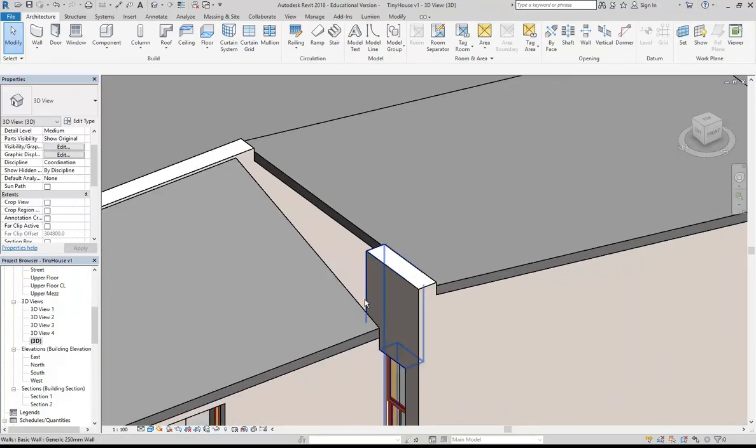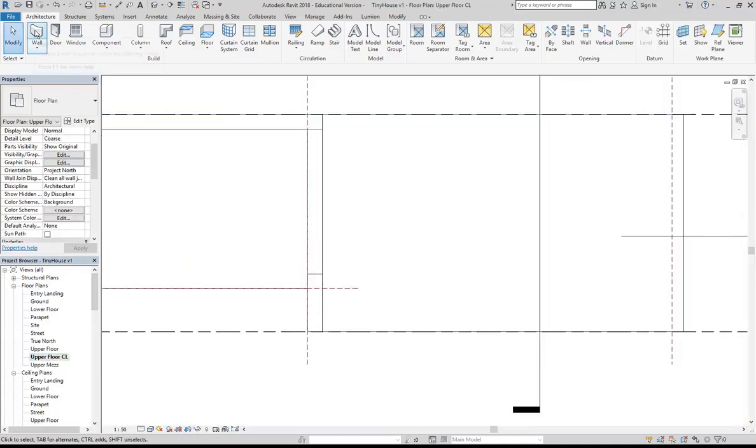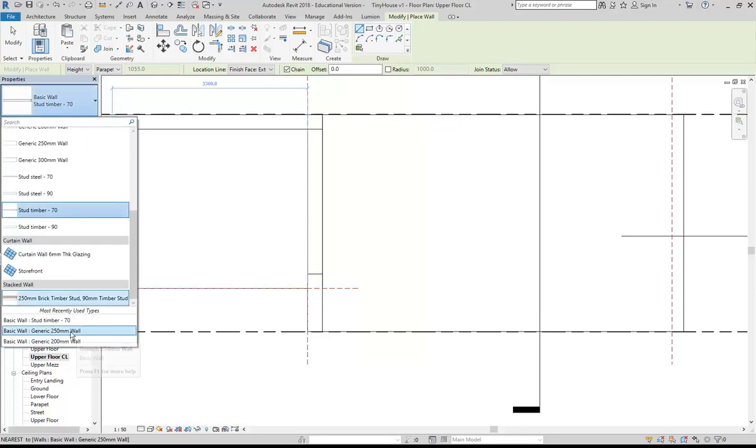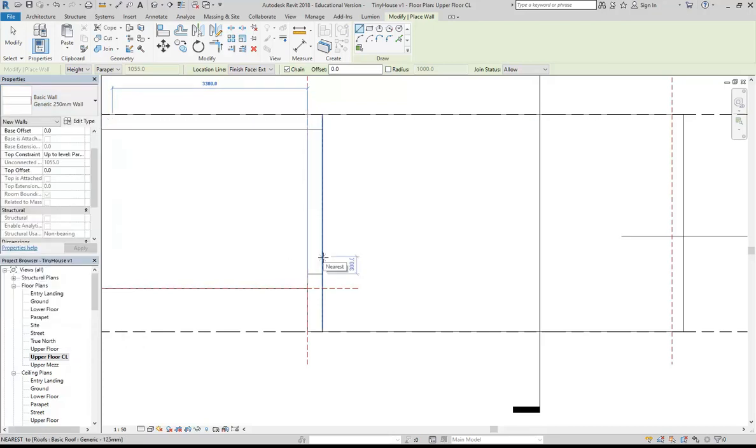And of course now we can see there's a gap between the wall here and the underside of that roof. So I'm just going to fill that in. So that's fairly easy. Now that I've done these 2 roof shapes, I can go to upper floor CL and then just use the wall tool. Make sure I change it to the same wall type that I used for the outside, which was generic 250mm wall. Check that the height is to the parapet level.